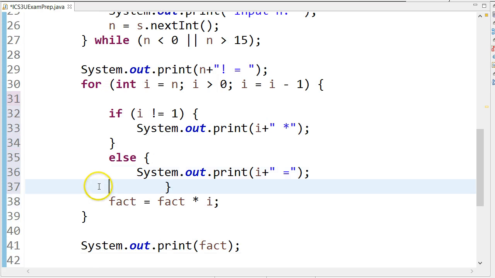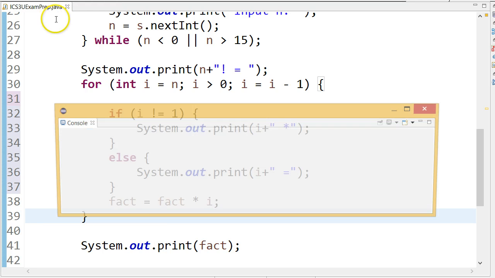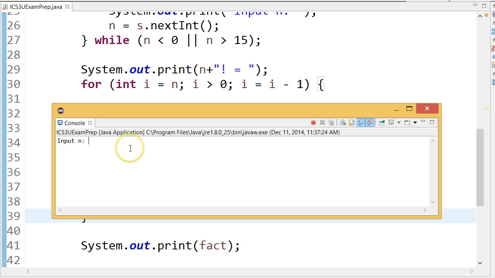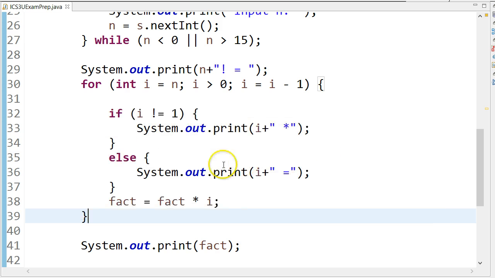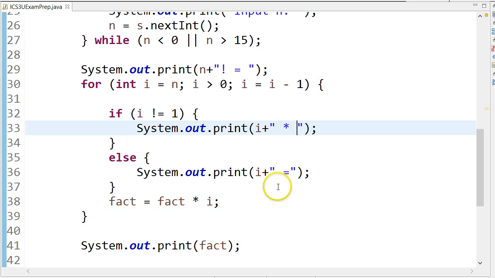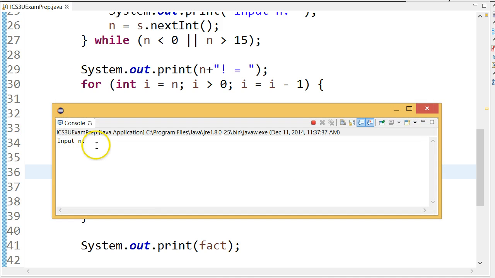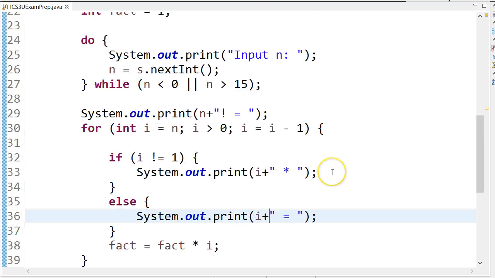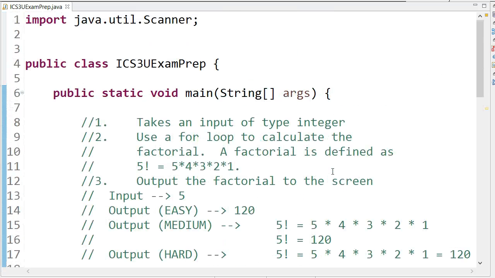Now there's lots of different ways to do this, so it's worth your time trying to explore different techniques. And there we go. 5 factorial is 5 times 4 times 3 times 2 times 1 equals 120. And if we wanted to, we could probably get the spacing a little nicer here. And there we go. So I hope this video helped. And of course, if you have any questions, don't hesitate to ask.